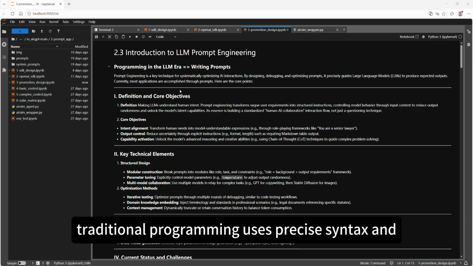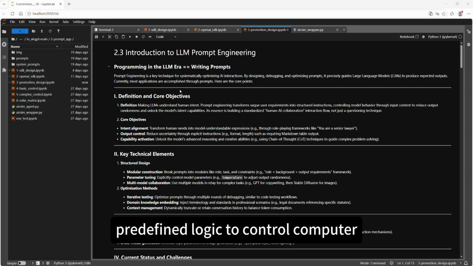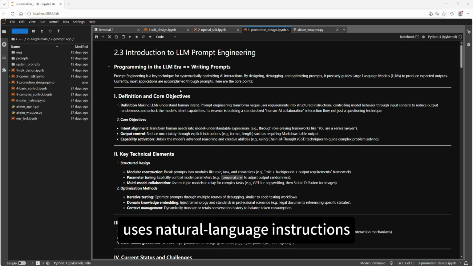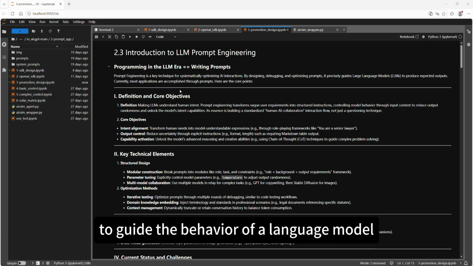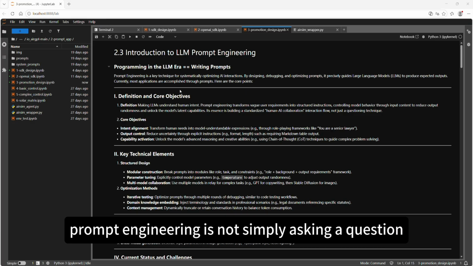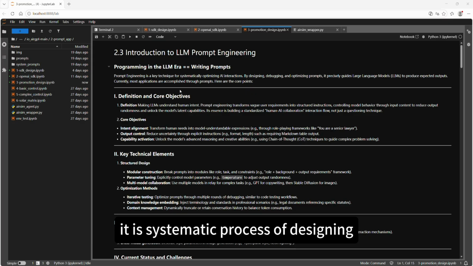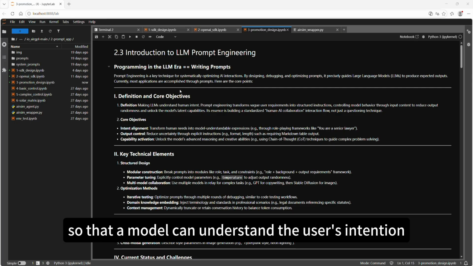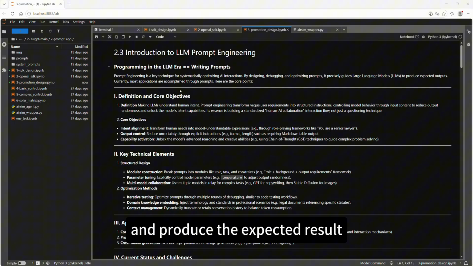Traditional programming uses precise syntax and predefined logic to control a computer. Prompt-based programming uses natural language instructions to guide the behavior of a language model. Prompt engineering is not simply asking a question. It is a systematic process of designing, testing, and improving instructions so that a model can understand the user's intention and produce the expected result.